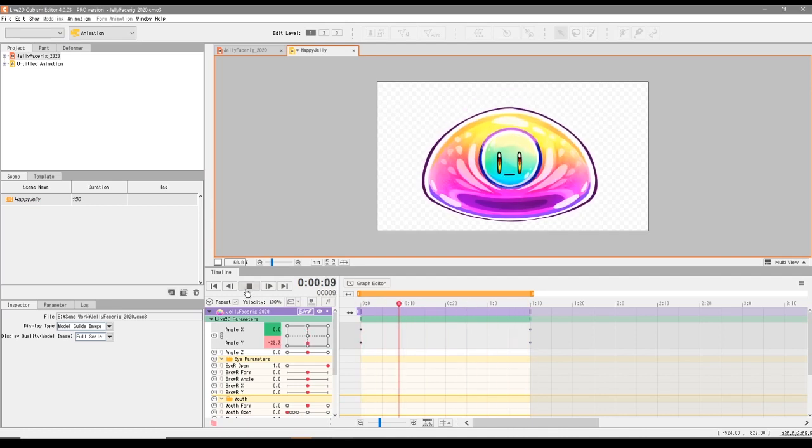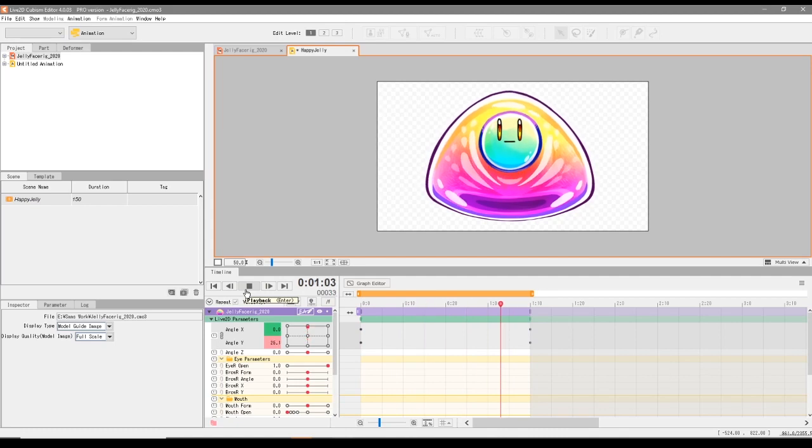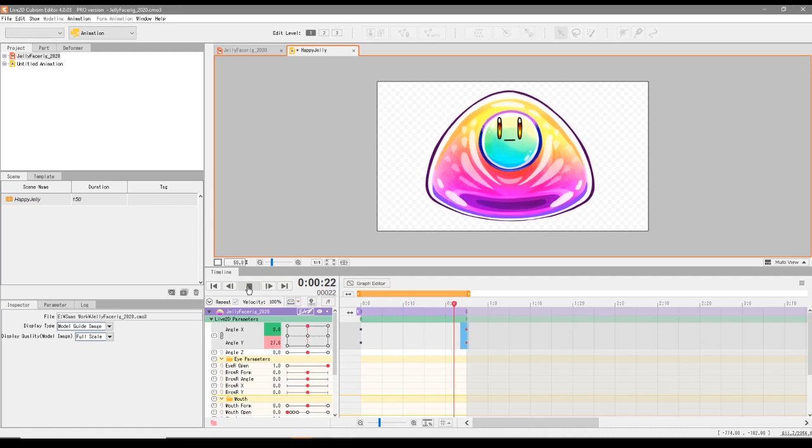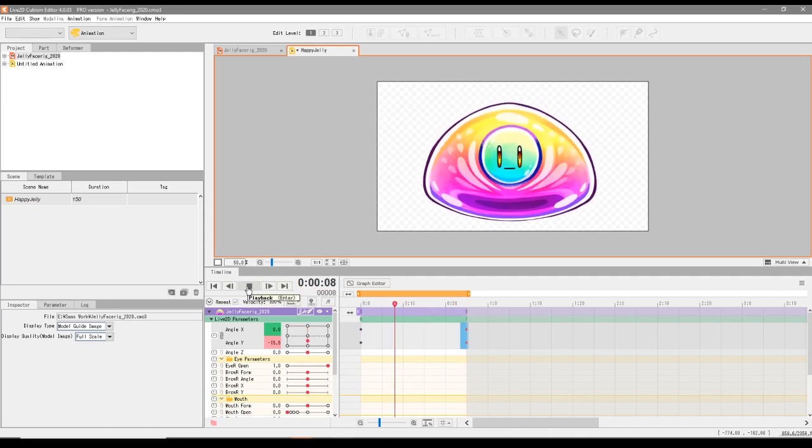So either way, we've got some motion going on, but I actually think that this is very slow. So to select the keyframes and move them to another location on the timeline, all you have to do is hold down the left mouse button and drag. Now, if we play back, we can see that the motion is a lot quicker now.